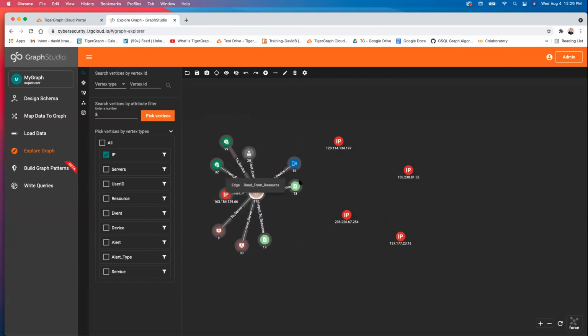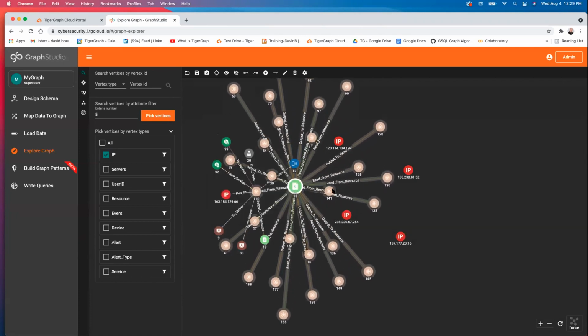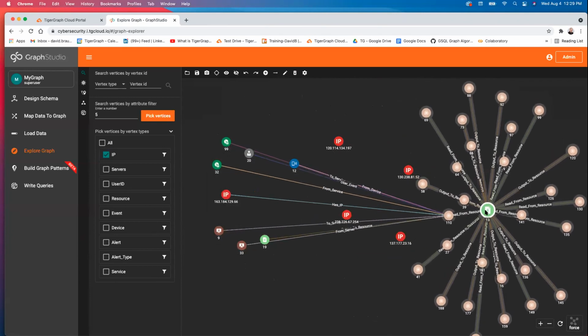I can see users connected. I can see resources involved. I can see devices connected, all this information. And it's going to start feeding that data out and getting additional information as I expand. So I can see all the different stuff that's coming out of that particular IP address. I can go to all of the different items.